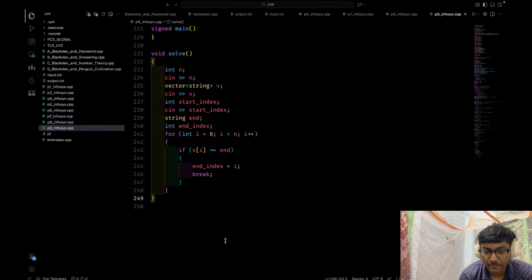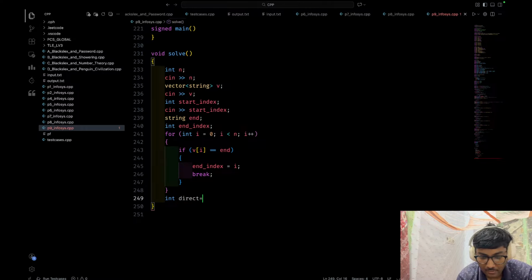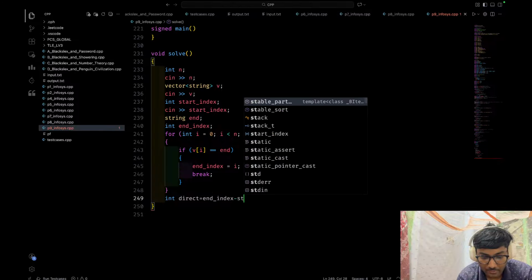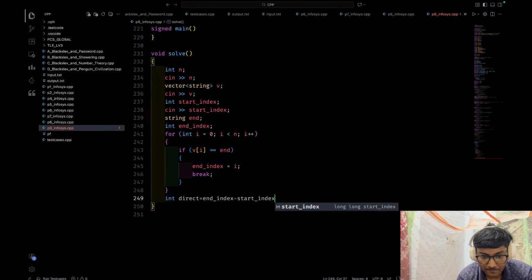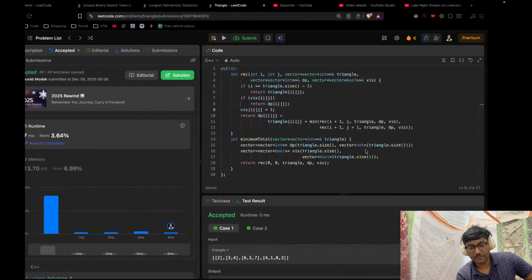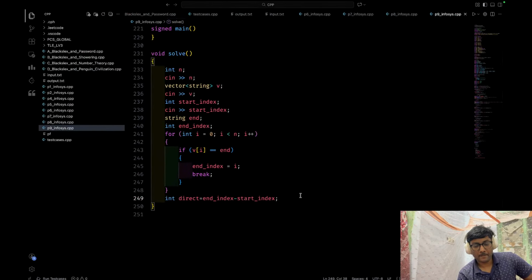Okay. So int direct result goes to end minus start index. Wait, let's see from the question. Like the direct answer from 1 to yellow is, so 0 1, and index of yellow is 0 1 2 3. So 3 minus 1 is 2. That's the first step. What about now?